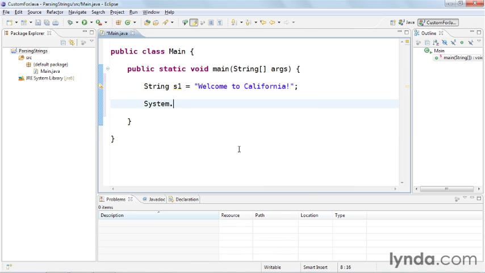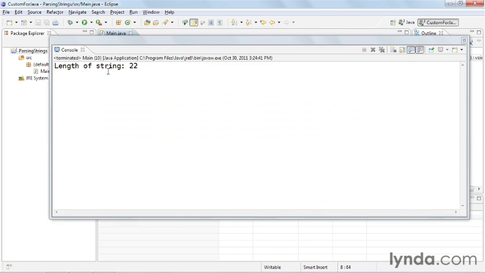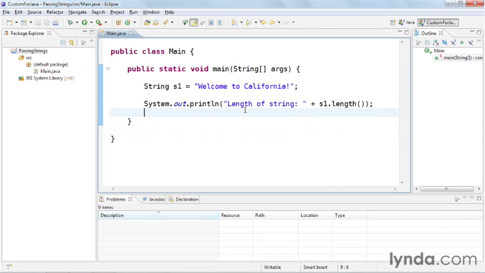First, I'll show you how to find out how long a string is. I'll use System.out.println, and I'll output "length of string:" and then to find out how long the string is, use the length method, s1.length. I'll run the application, and there's the result. You can also parse strings using methods of the string class.